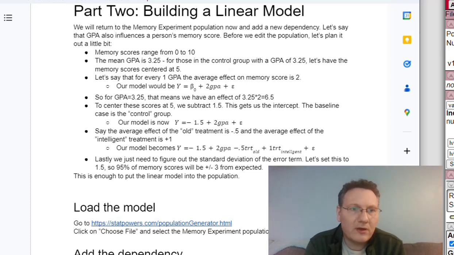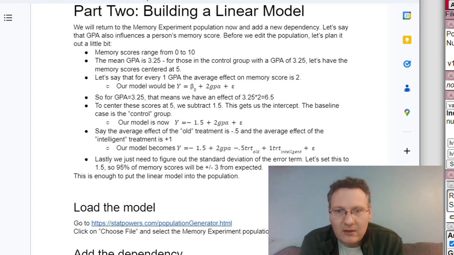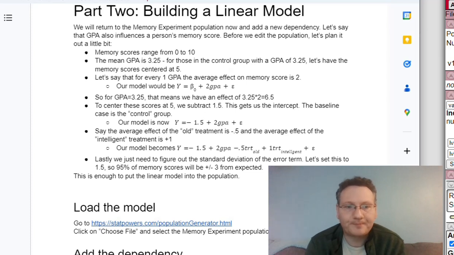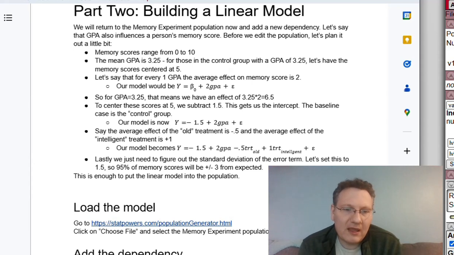We're going to look at part 2 of the tutorial. I went through the first part in the previous video. In the previous one we created a population called memory experiment, and in this population we were simulating undergraduates taking part in a psychology experiment. Now, we had 3 treatment groups, and we had a response variable called score, which was dependent only on the treatment group, which was categorical.